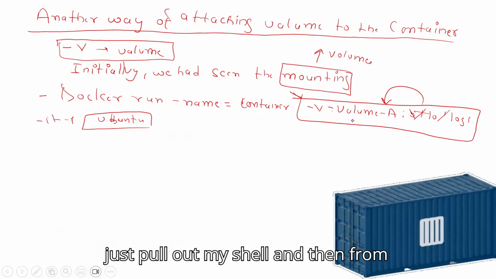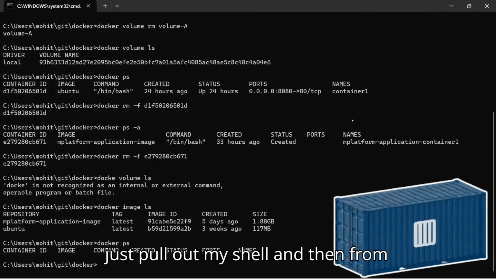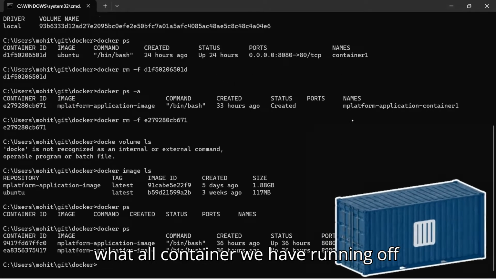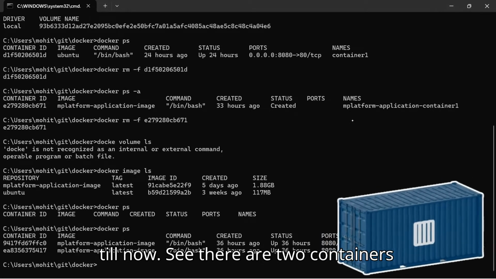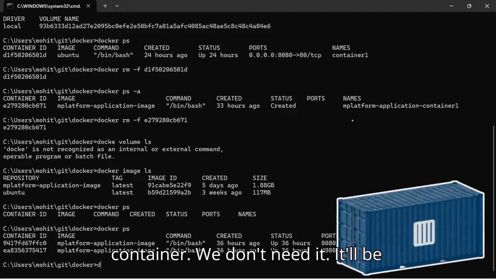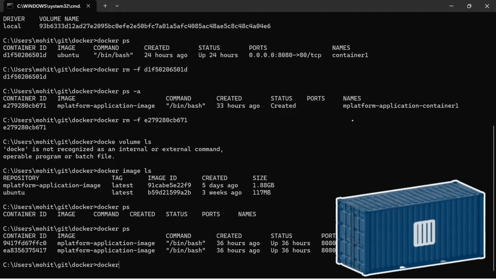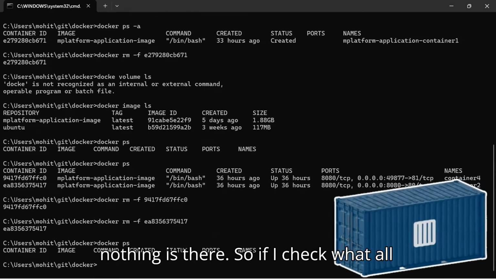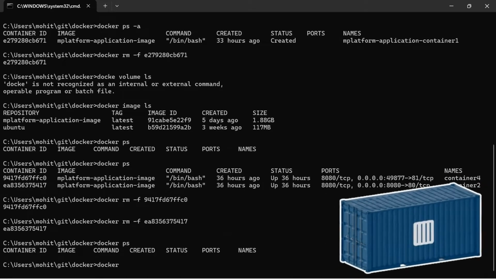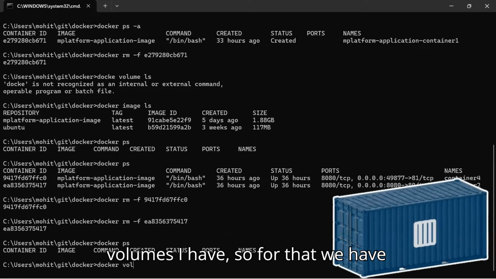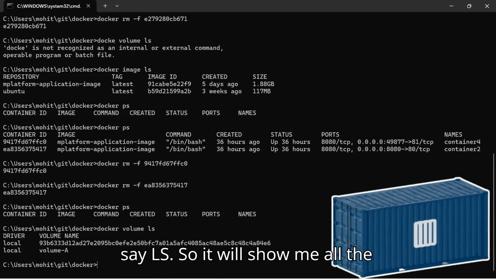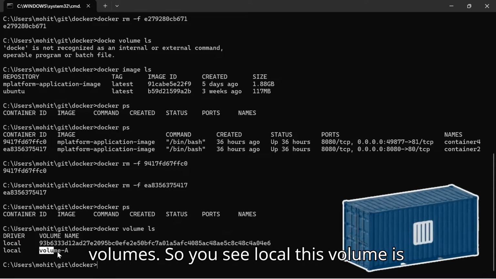So let me pull out my shell and show you. Let me check what containers we have running till now. See, there are two containers here. I'll just delete all these containers, we don't need them. Now if I do docker ps, you see nothing is there. If I check what volumes I have, for that we have the command volume ls, which shows me all the volumes. You see this local volume is already available here.